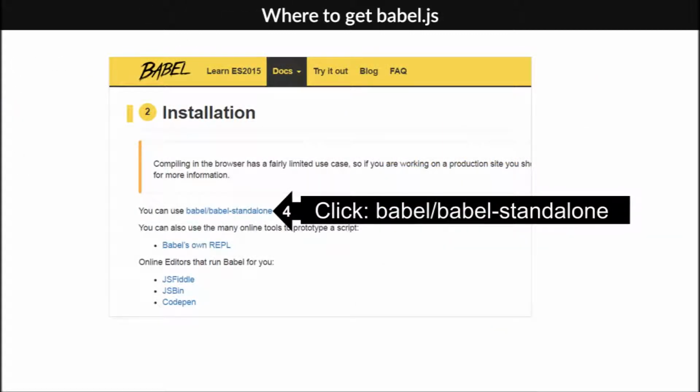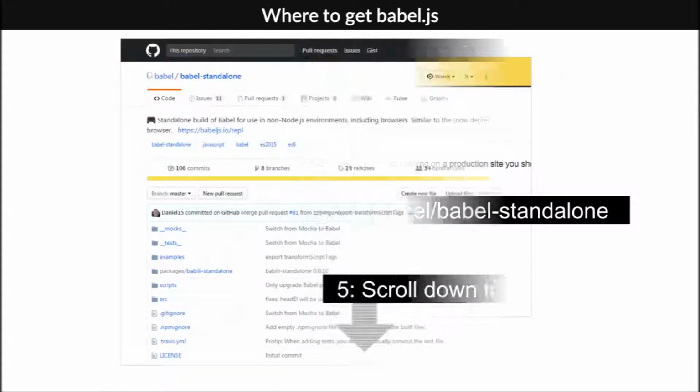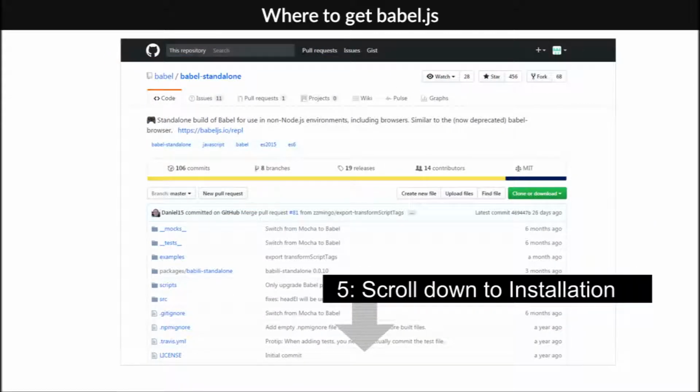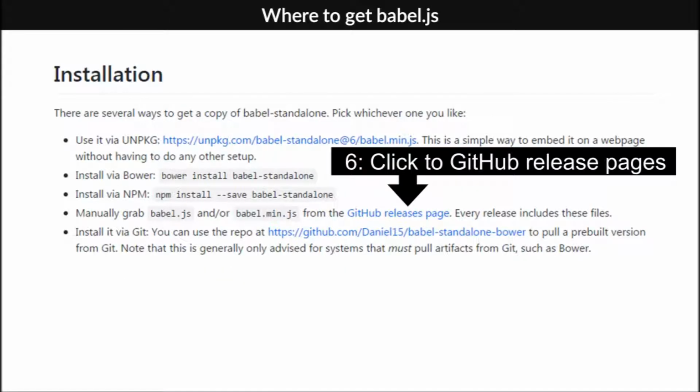We've now arrived here. Number 4, click the Babel/Babel standalone. What that means is you're not going to be doing the conversion at the bundle stage, because we're not doing the bundle stage. You're going to be doing it on the fly as you run the HTML file. When you get to the GitHub site, which is what we're looking at now, step 5 is just to scroll down till you get to the installation portion of the GitHub page, which looks like this.